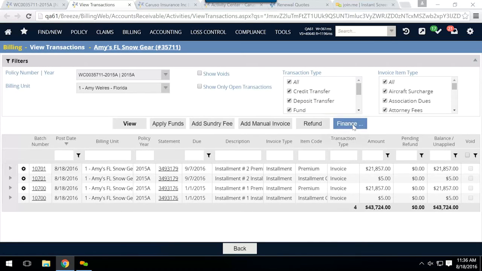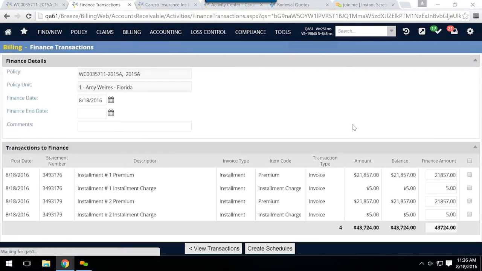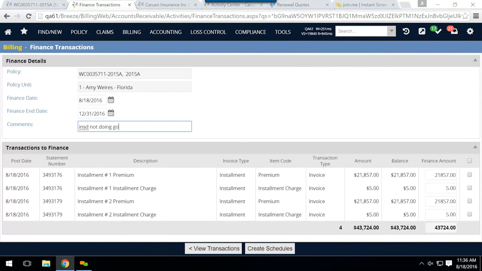You would click the Finance button, and it would automatically pull in all of those installments that have yet to be paid. Here's where you get a little bit of control and design. You get to choose how long you want to go out for your finance date. We're going to say 12/31/2016. We'll just put test here, but actually it's put insured, not doing good in sales.